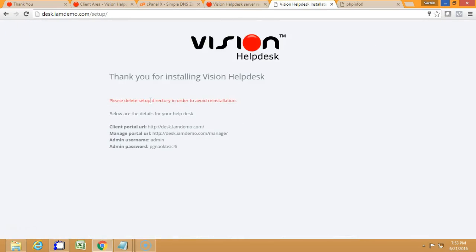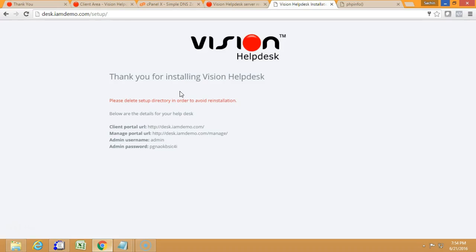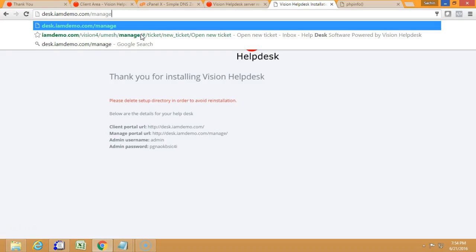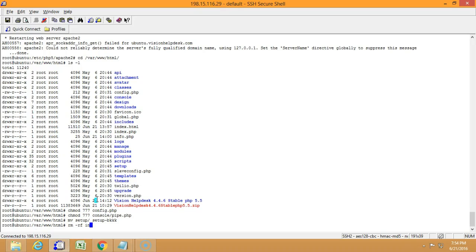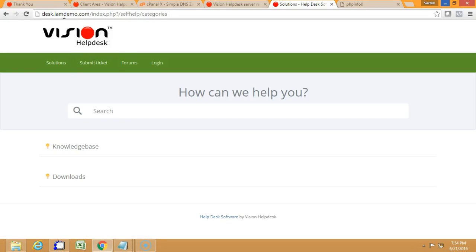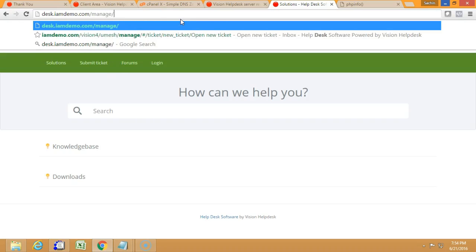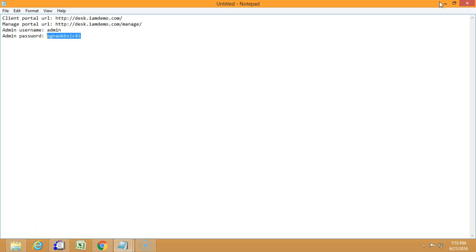And now next thing you have to do is remove the setup folder, or you can simply rename that. And now we can go to the client portal. So now since we already have this index.html file on this server, we'll remove the default index.html file. Now it will use the index.php file. So this is your client portal, desk.imdemo.com, and if you use /manage, this will be your staff or the admin portal, and you can log in using the login details that you have created.